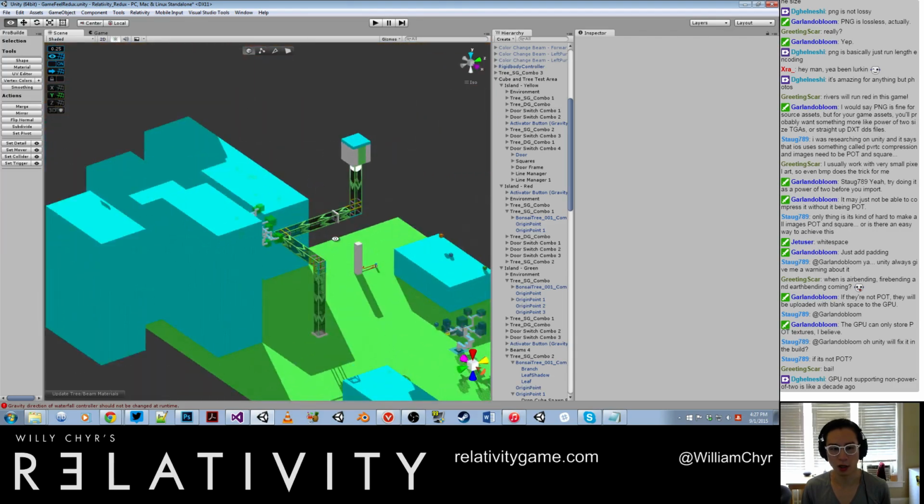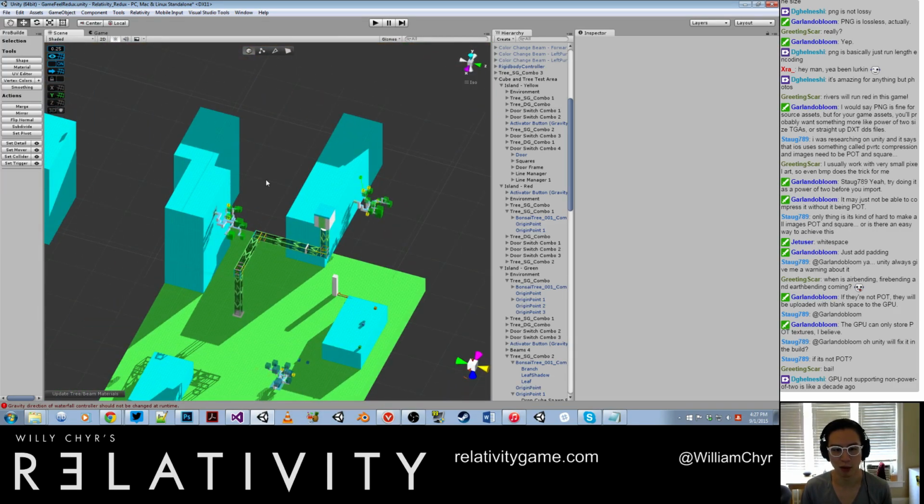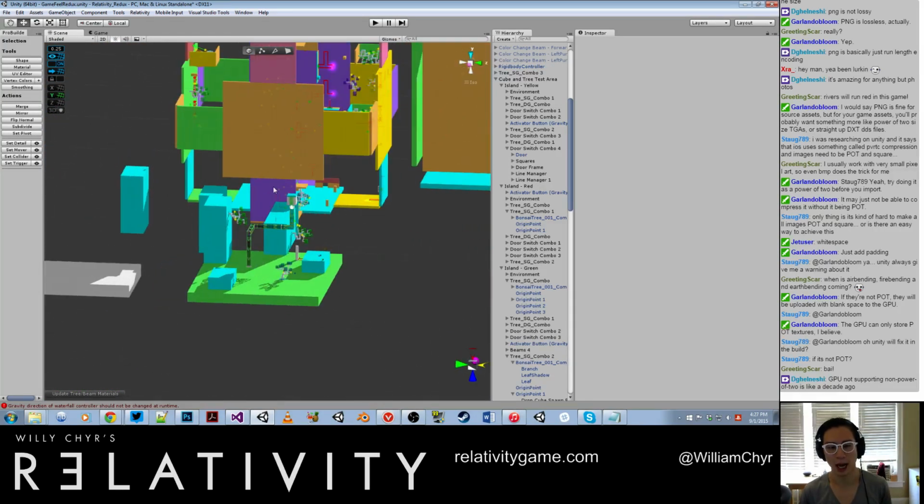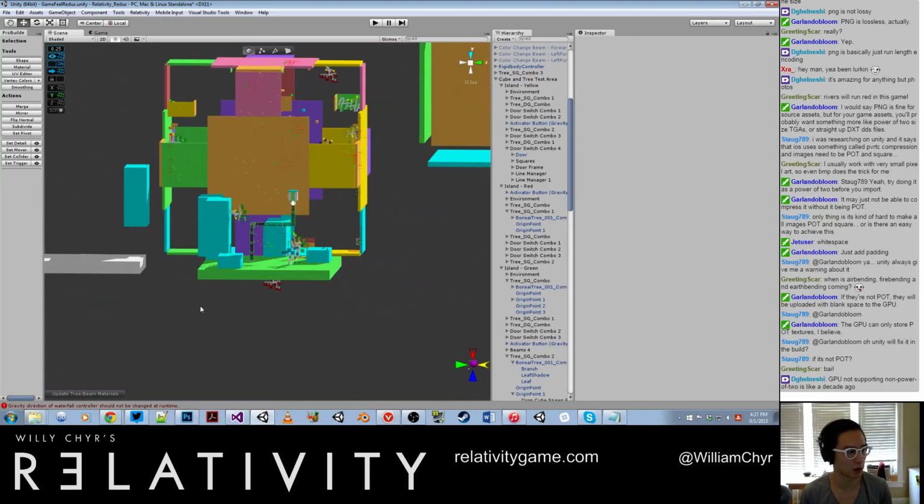But yeah, I'm going to continue with this level, build a bunch of places where water bending can happen. Get a bunch of trees in there, and then we'll see what happens.